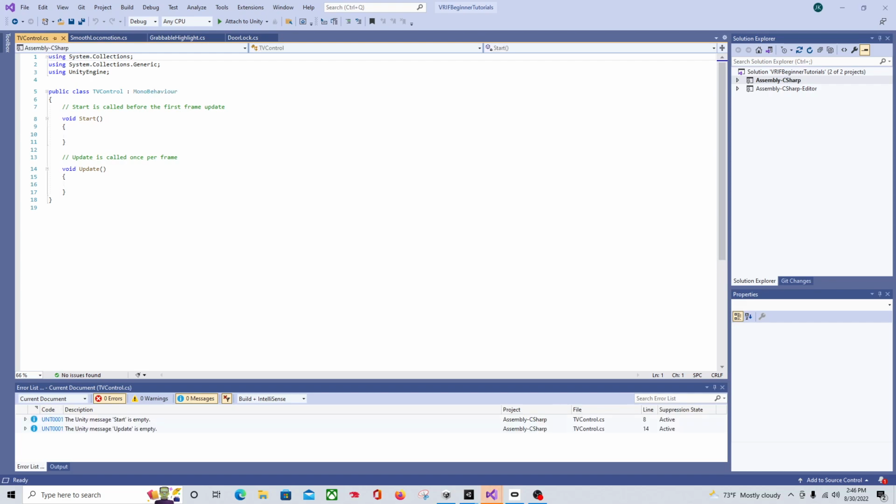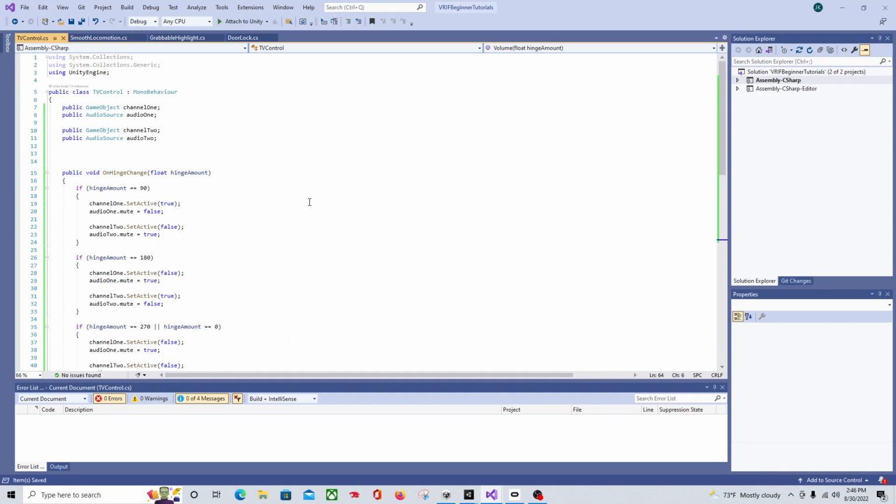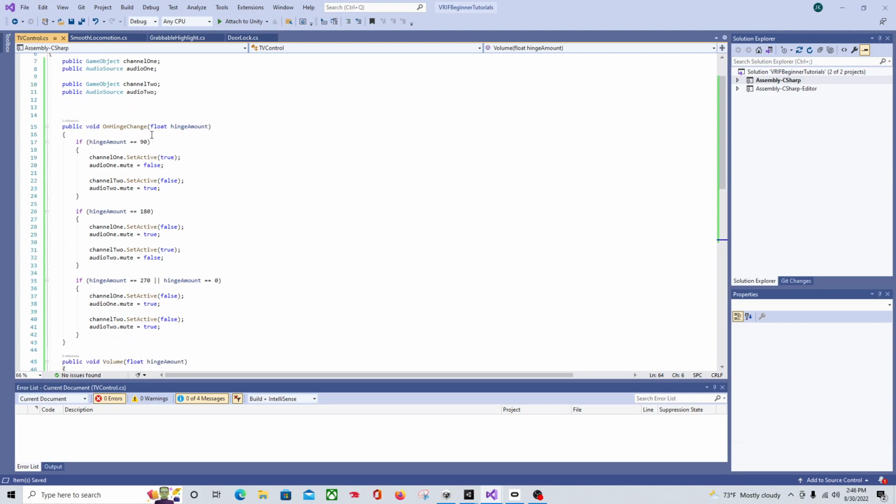I'm just going to copy paste this whole thing, but we'll go through it. Okay. So we need our game object, which is our render textures. Same for channel 2, and then we need the audio sources that go along with them. Scroll down here to on hinge change. This is where we're going to pass our channel changing knob value. Whenever you're controlling a method from an event, most of the time they're going to have an amount in here. So you're just passing your value, your hinge amount float that is on the knob, to this method to use.